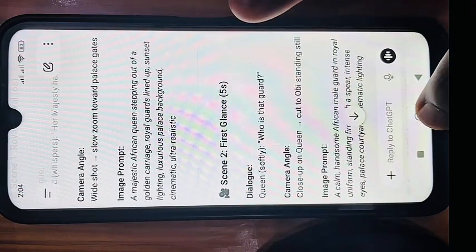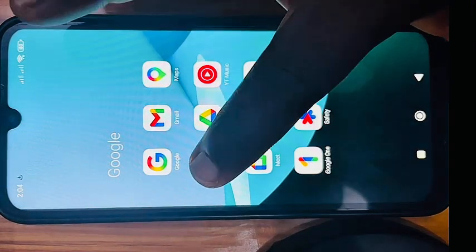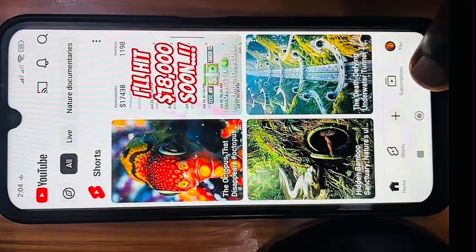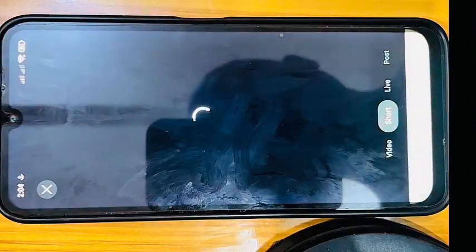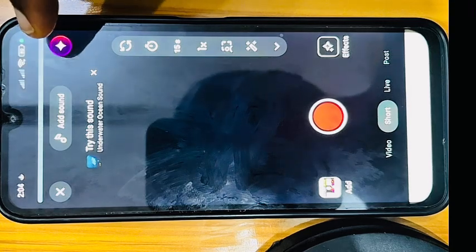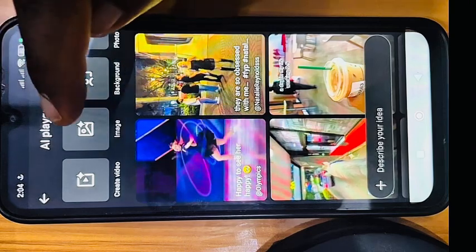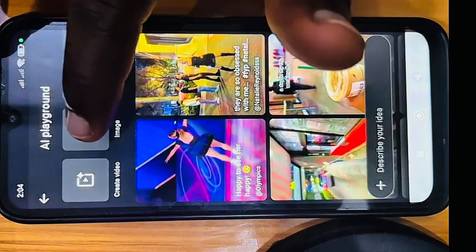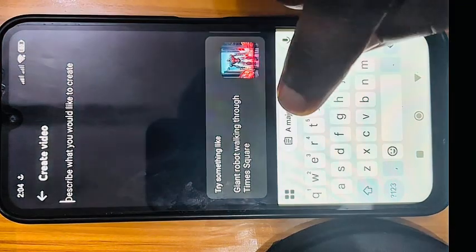So I will go to YouTube, click here. Here I have my YouTube. I will go to YouTube and then click on this plus sign here, this create sign here, and then I will now select this AI sign here. I'll click on it and then I'll click on image. You can see image here. I'll click on it. Then the next thing I'll do now is to paste my prompt.